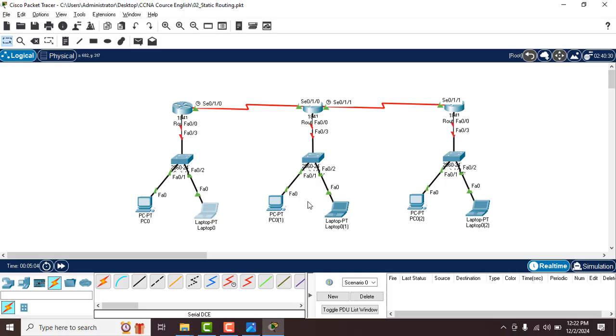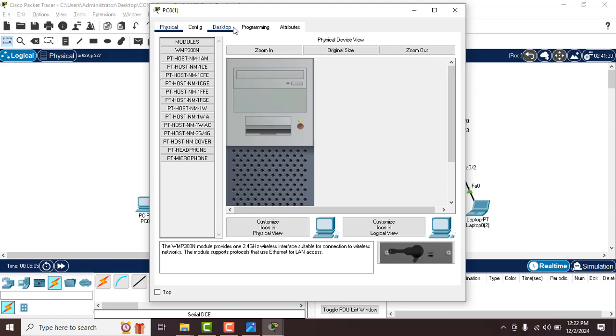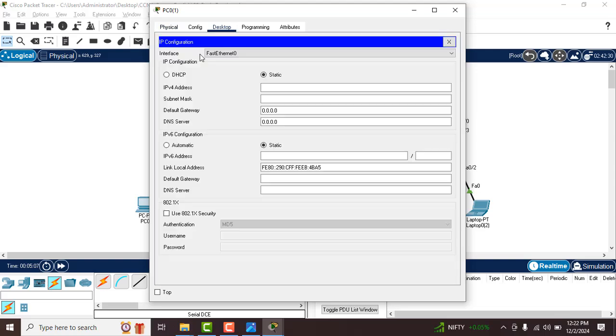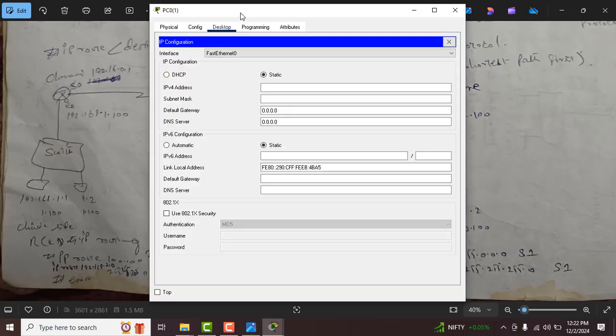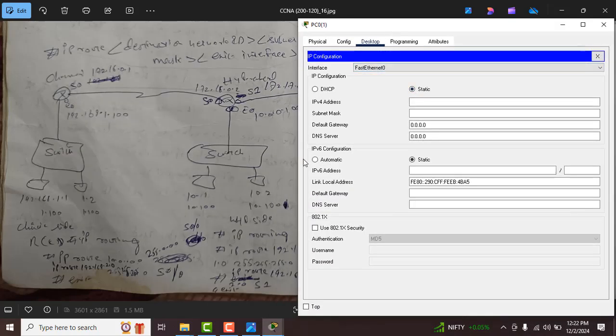Coming to the Hyderabad branch. What is the IP address of the Hyderabad branch? 10.0.0.1 and what is the gateway? 10.0.0.100. See these, guys, here. 10.0.0.1.